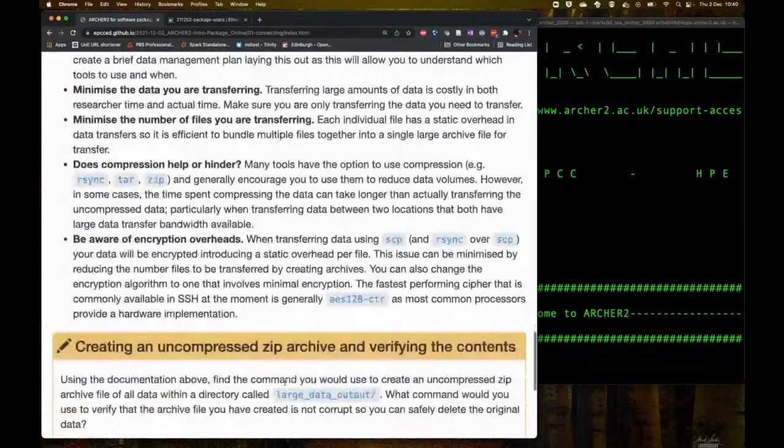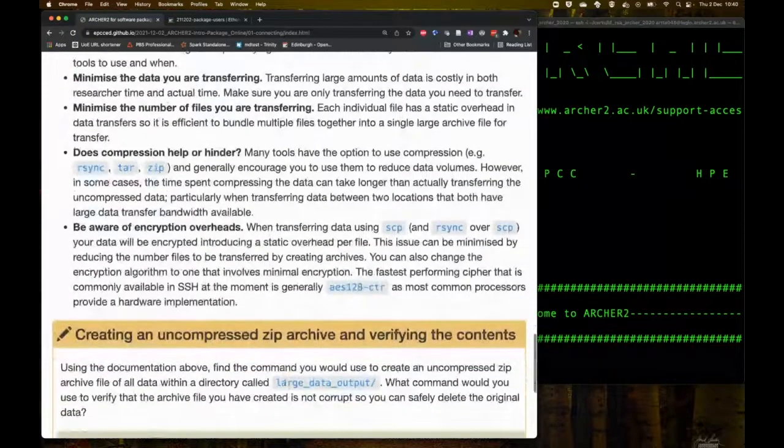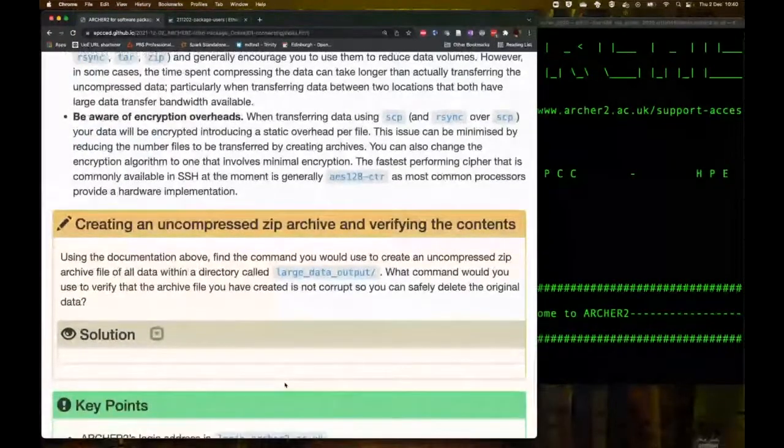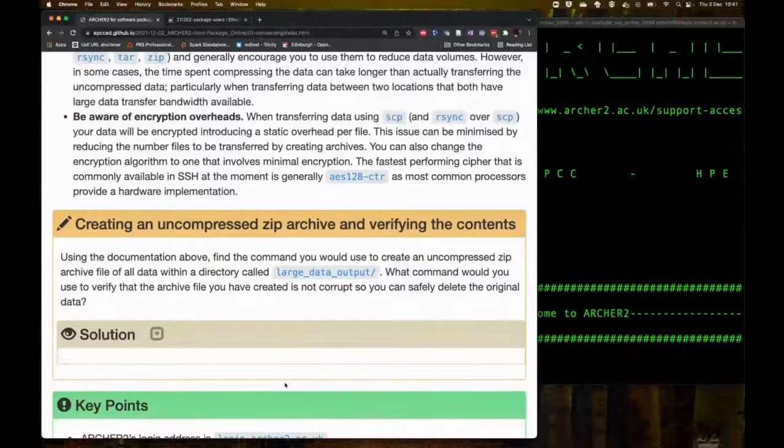And so there's a small exercise here, again, which probably works better in person than online, which asks you to go into the documentation above and find the command you'd use to create an uncompressed zip archive of all data in a particular directory on the system. I'm not going to ask you to go away and do this because we'll just be twiddling our thumbs while you read the documentation, and that's something you could do in your own free time.